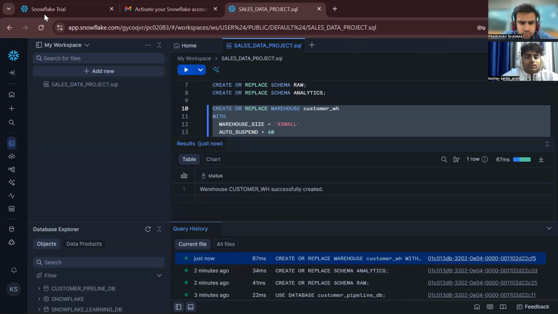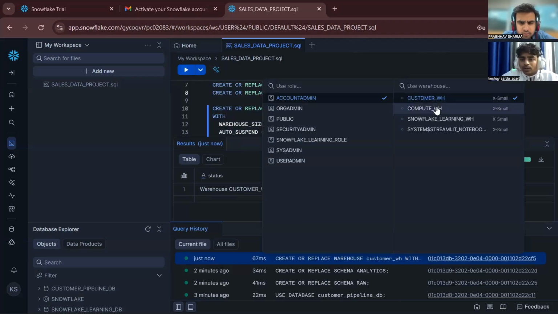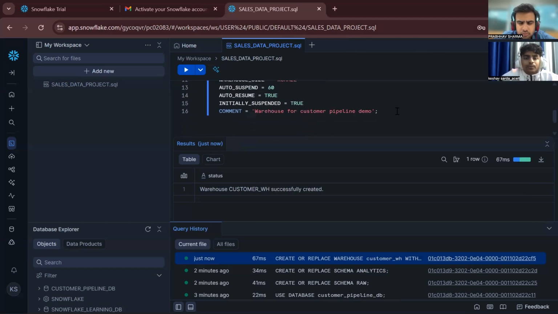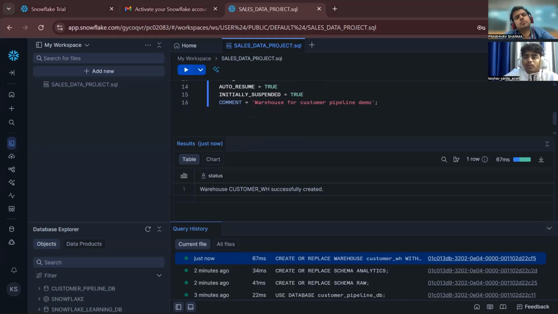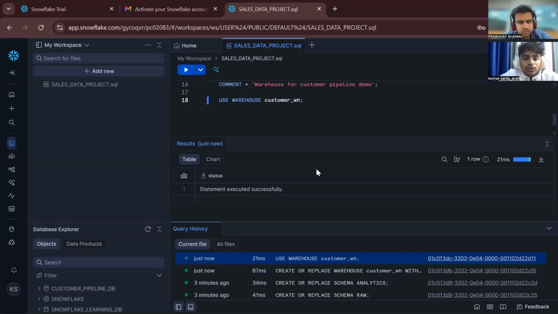As you can see, the query ran perfectly, and we can now see our warehouse here, customer WH. So we are using this one now. Let's keep it moving, and now we can use this warehouse. We can use it through the UI too, but we have a command for it as well. Using this command, we will be using our own warehouse. You can see it's activated now.